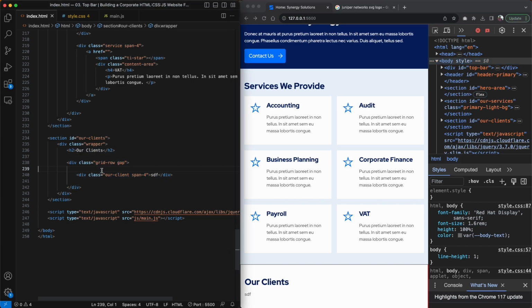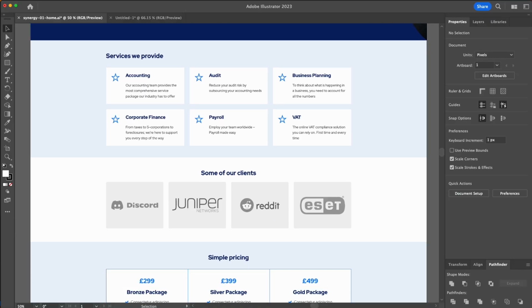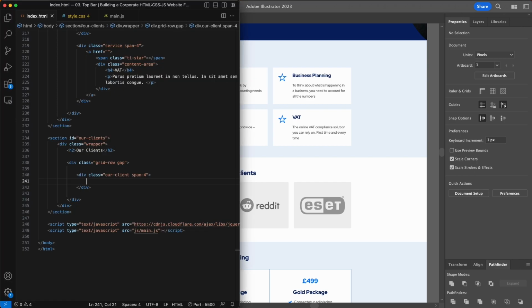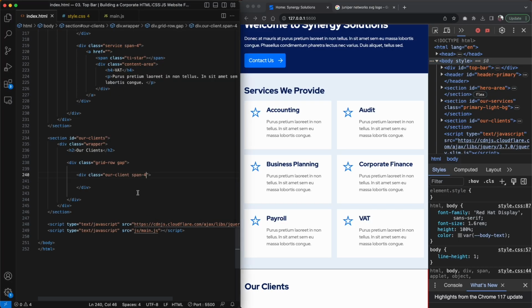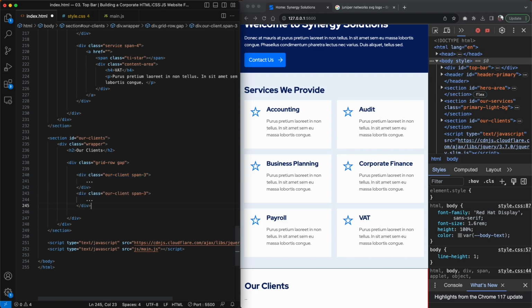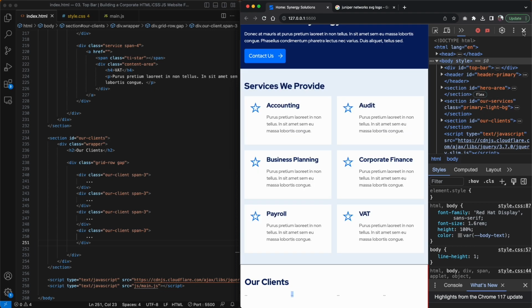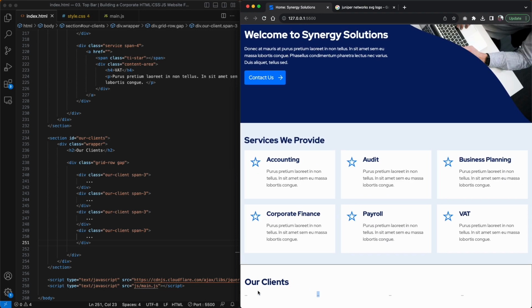Now, let's concentrate on this guy here, because in the visual again, we actually have 4 columns. So we need to change this span 4 to a span 3. And if I just copy and paste these now, we'll have 4 sections here. Let me get rid of this inspector panel. So 1, 2, 3, and 4.